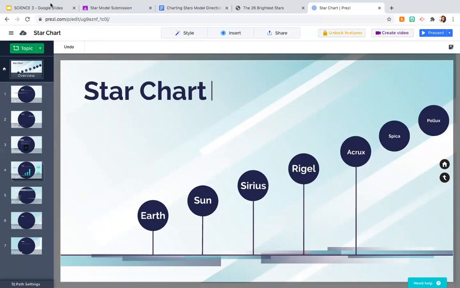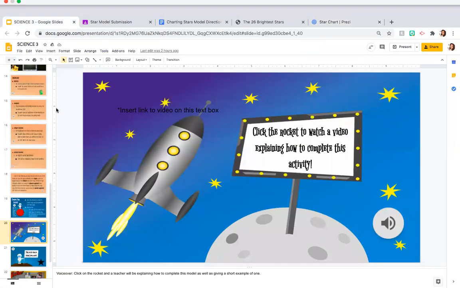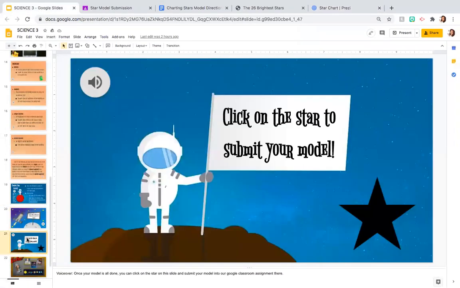If we go back to our Google Slides classroom, on slide 21, you're going to submit on the star. You click the star and it'll take you to our Google Classroom and you can submit your model there. And that'll be all.